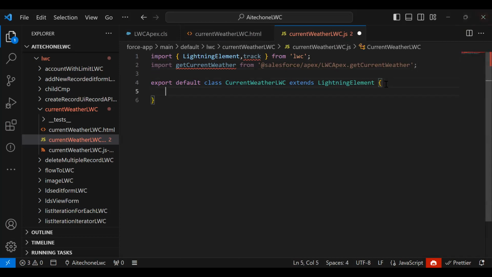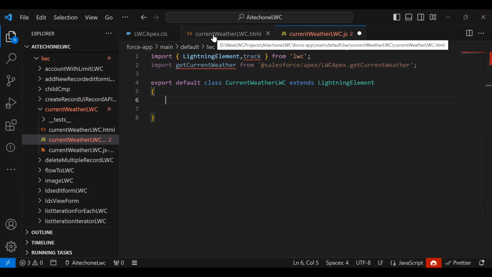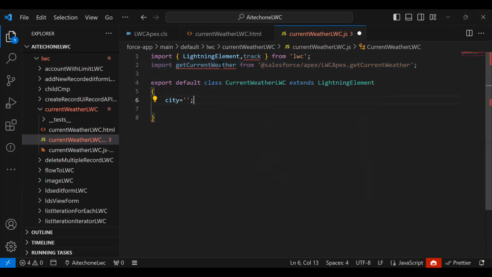Now it's time to design our component. I want to get an input from the user as a city, and that city information we are going to pass. So I write city is equal to blank.